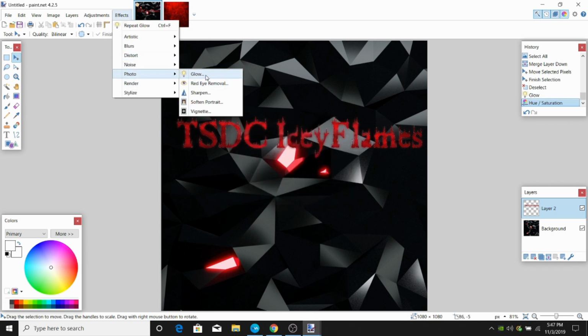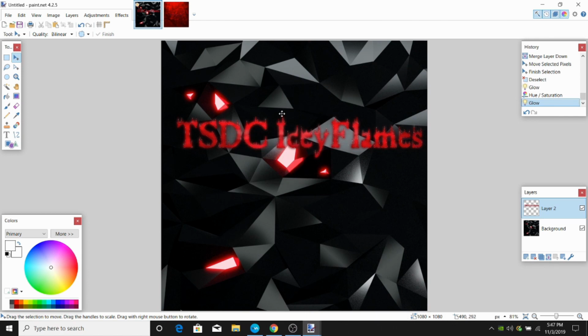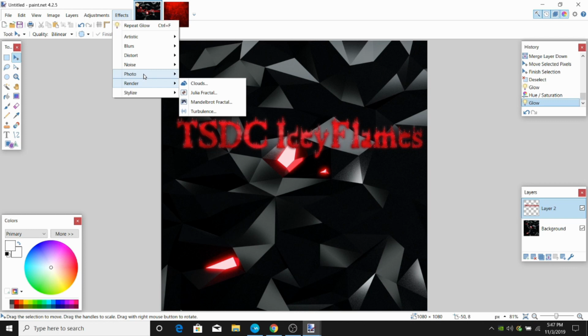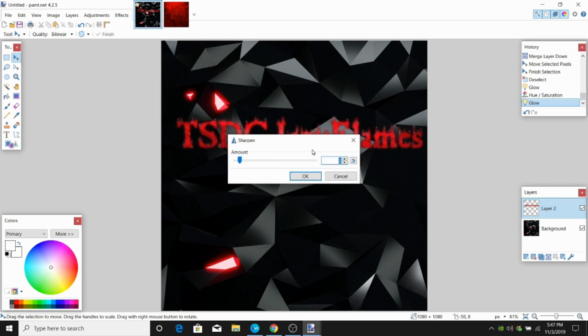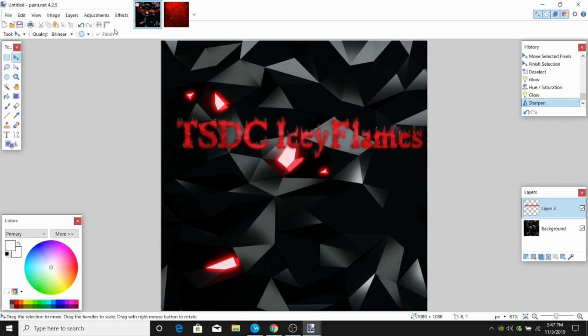Photo, glow. All right. Now it's kind of. I should sharpen it. Sharpening it just makes it look more clear. Kind of like that. All right. And yeah, that's pretty much it.